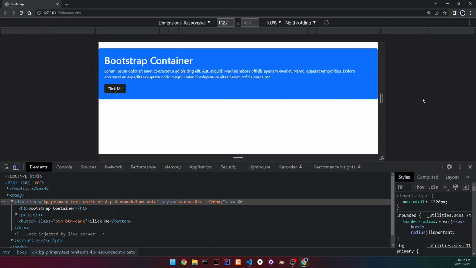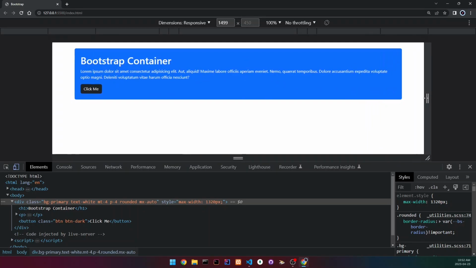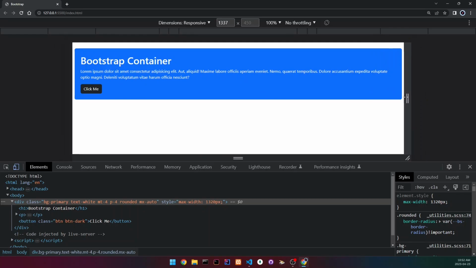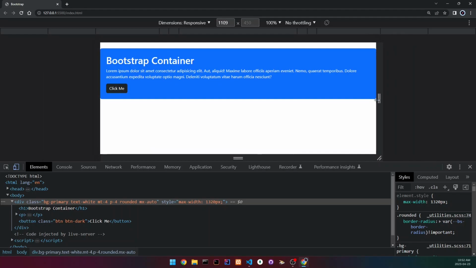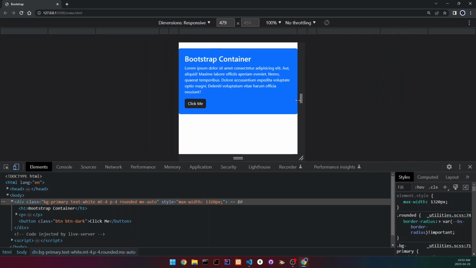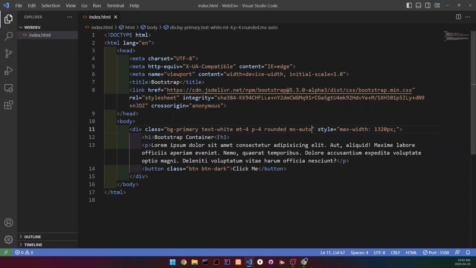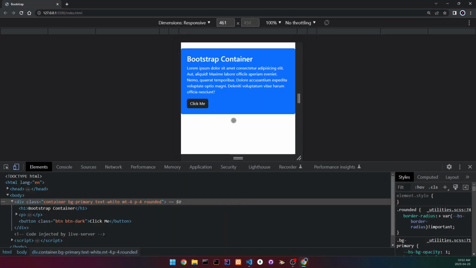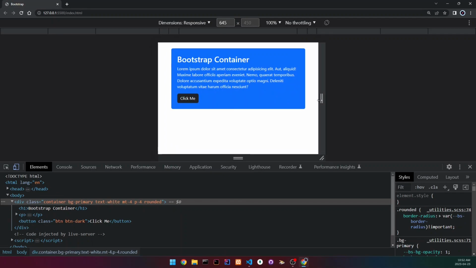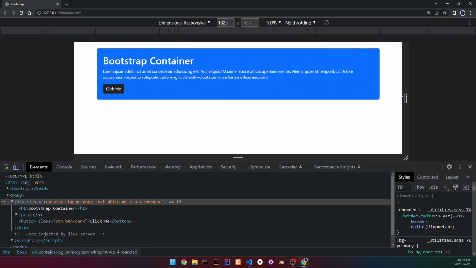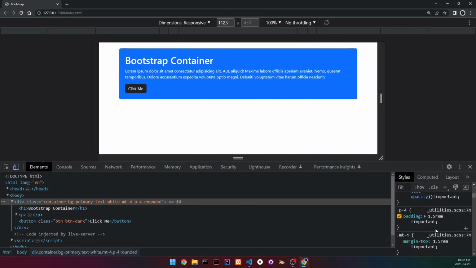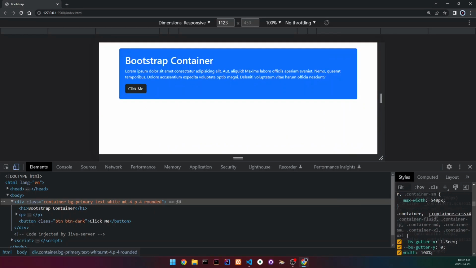Now we can see that the max width is only going to be responsive when our dimensions are higher than 1320. When we make it smaller, it won't be as responsive as it is with the class of container. So let's go back here and make this a bit bigger. We can see that the reason it's really responsive is because of the classes here. So we have the media, min-width, and so on.